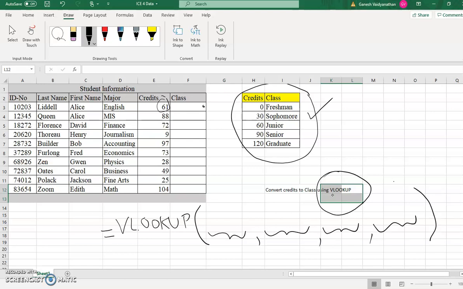The first argument is what you are trying to look for. In this case, we're going to look for class, and we're going to use the credits. So I want to put this value of the credits here. So the value is going to be E3, because E3 contains 61 credits. I want to find the class for the 61 credits. So that's why the 61 is here. That's why I put E3.